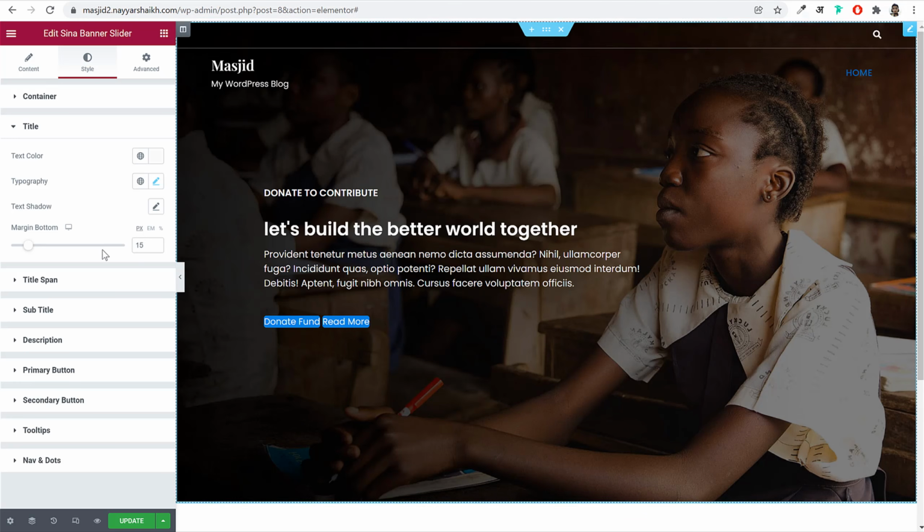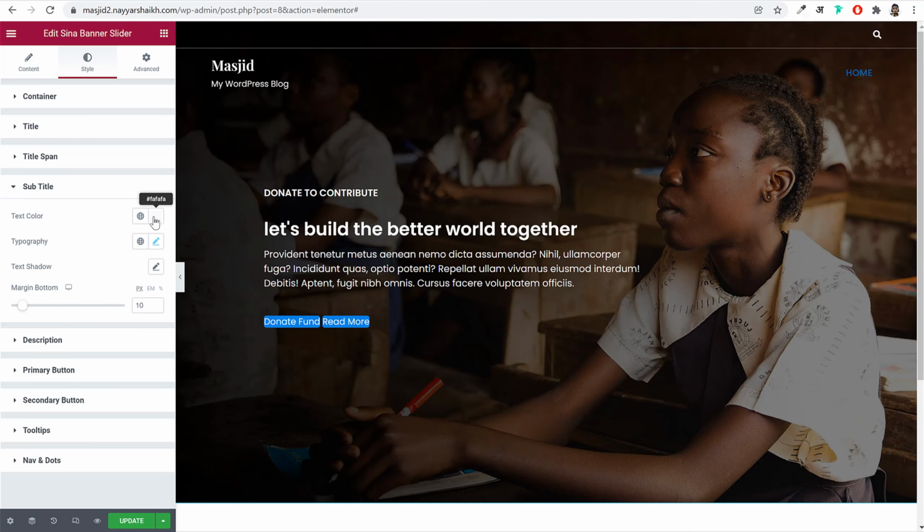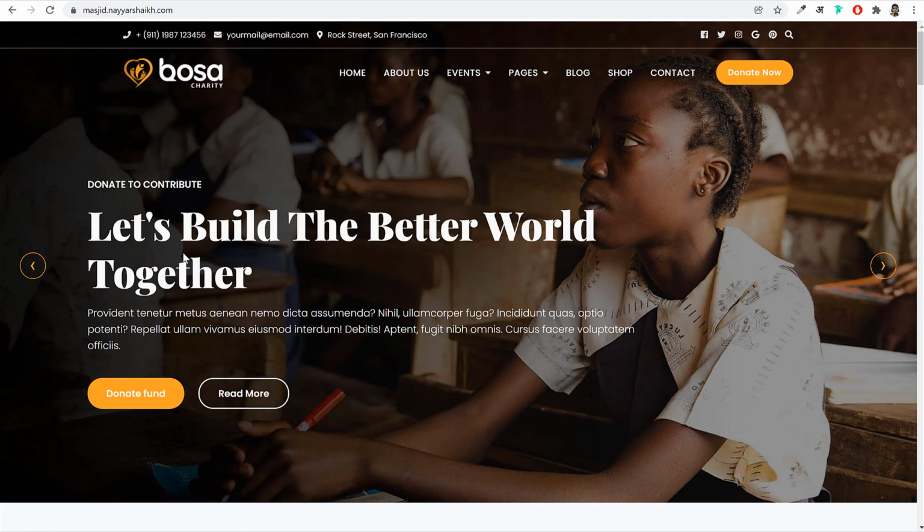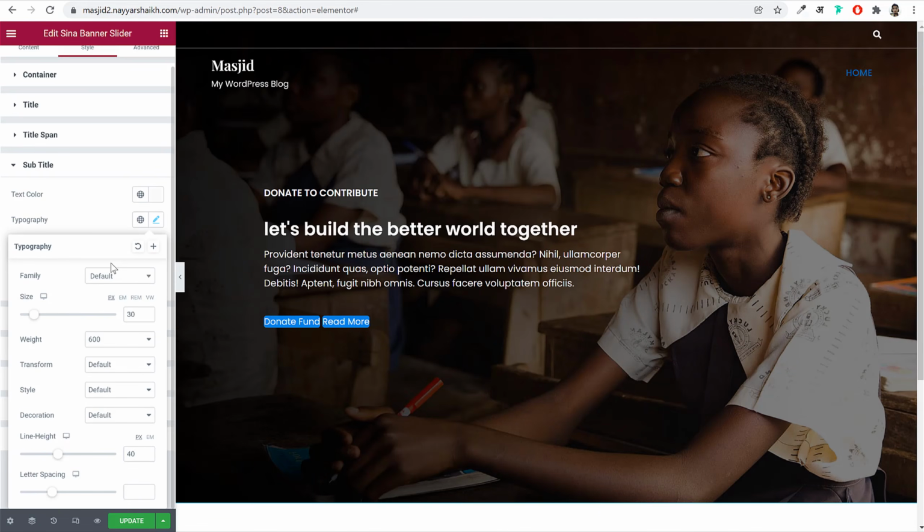Now let's see the subtitle. Select this option, third option, subtitle. Now again, you can change the color if you want. Select the typography. Now if you see, the style of the subtitle is totally different. Okay, the font family is different. So first let's change the font family. Select this option. We don't want Poppins, we want Playfair Display. If you search for this option, you will see Playfair Display. We want this font family over here.